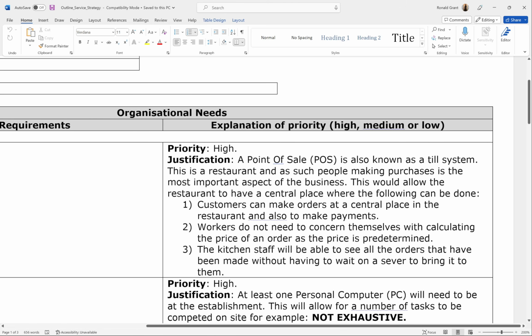Done. Finally, the kitchen staff will be able to see all the orders that have been made without having to wait on a server to bring the order to them. Now, keep in mind the way that this system is currently done. Again, someone goes and gets the order from the customer. The order is then passed on to someone else to do the calculations and then given to the kitchen staff to start making the order. We can skip all of that with a till system, with a POS system. Think about it like that.